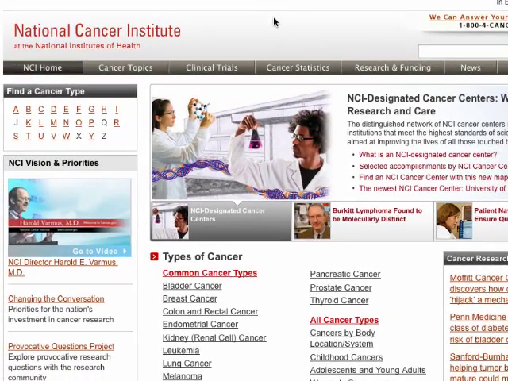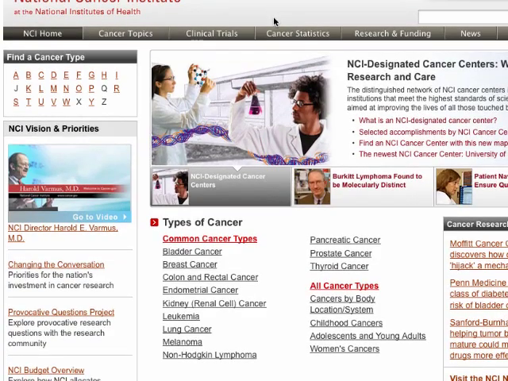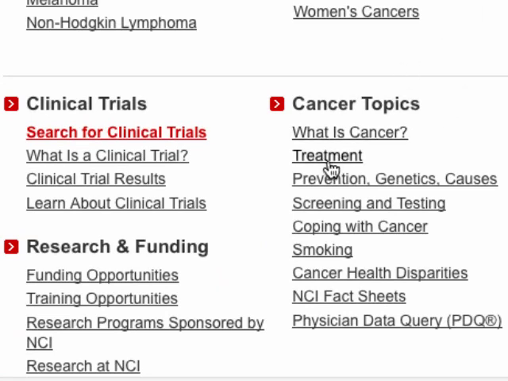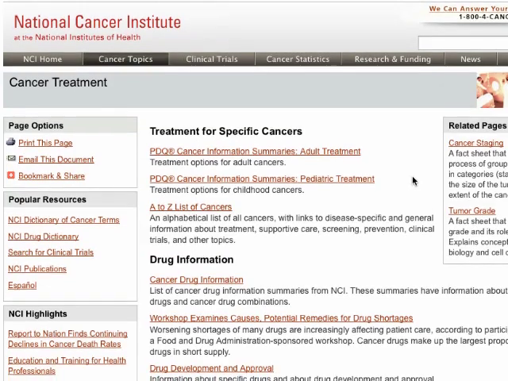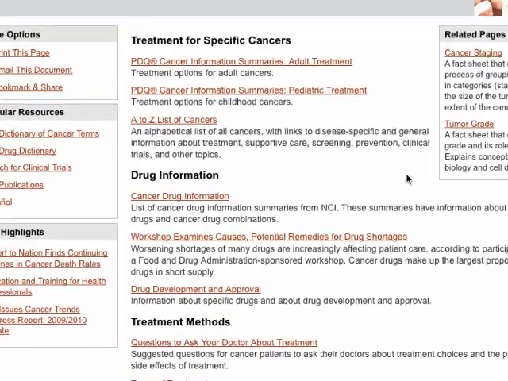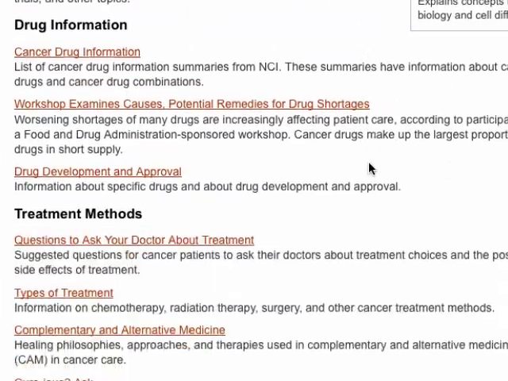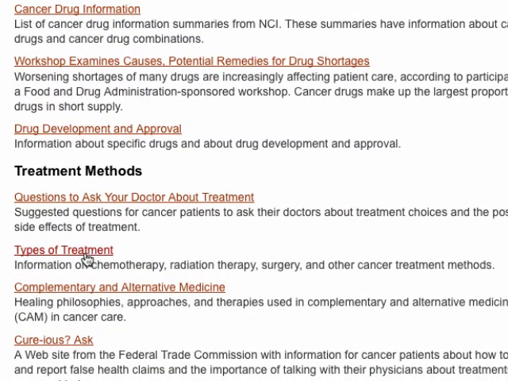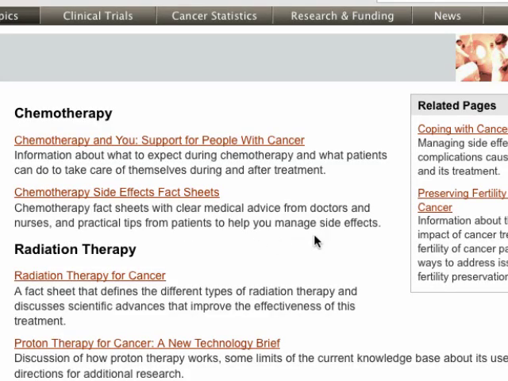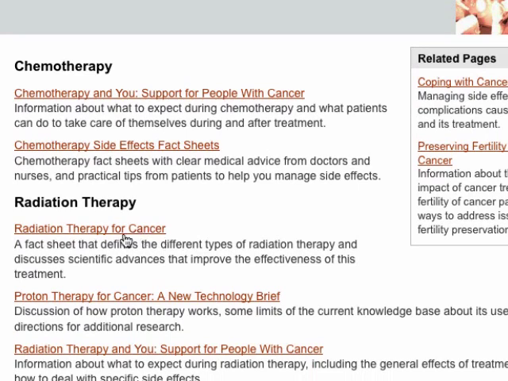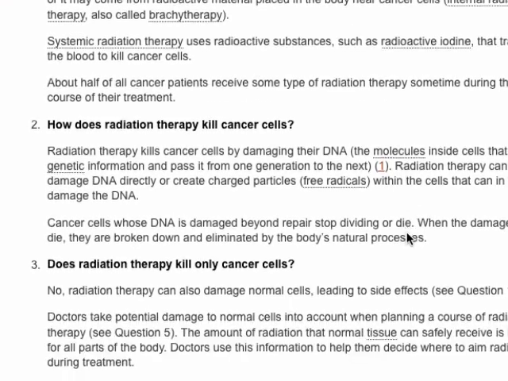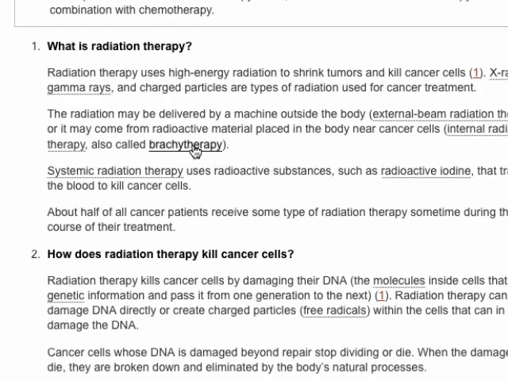And what's another way to find, how can I locate this information? How findable is it on this website? Well, I scroll down and I look for cancer topics and treatment. So this is definitely a treatment item. And I can go here and look at questions. Let's see, I'm scrolling down, drug information, treatment methods, types of treatment. Here we go. So I'm looking at radiation therapy for cancer. That's a fact sheet. Let's see if it's in here. What is radiation therapy? And, oh, there it is. And it gives an example of brachytherapy.